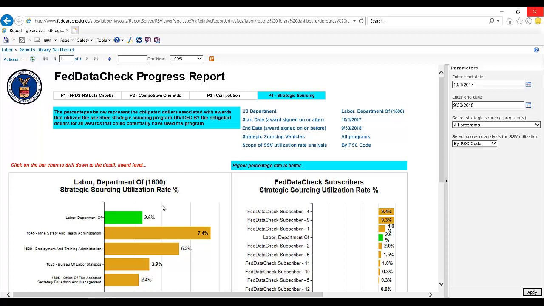And that's how you access the FedDataCheck Progress Report. Click through the top of that menu there and drill out for more detail.